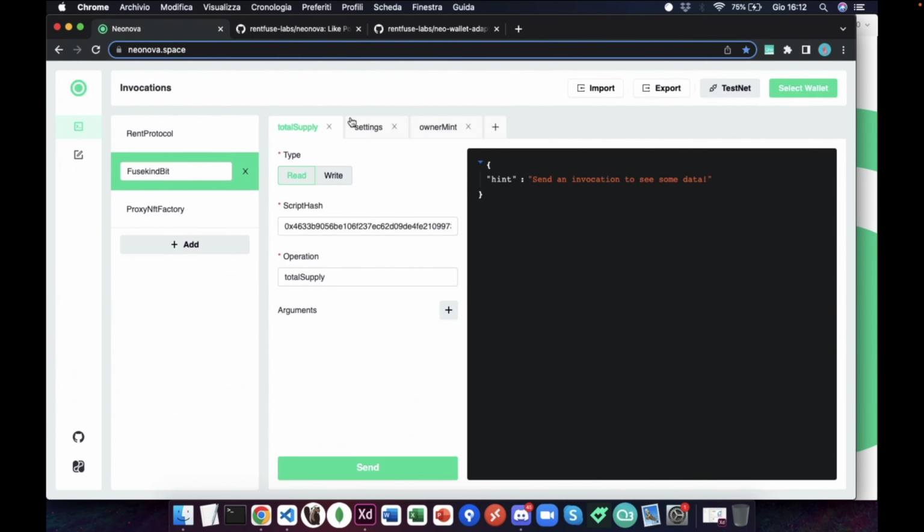Now let's see how Neonova can help you for the hackathon. So basically, Neonova is like Postman. Maybe some of you already know Postman. Okay, this was the basic idea that we had while developing this tool. So it's a way to easily interact with the Neo blockchain. Its UI, as you can see here, is really kind of straightforward.